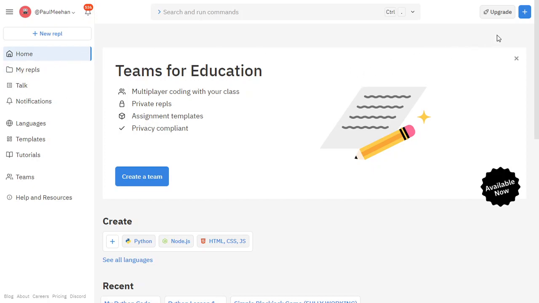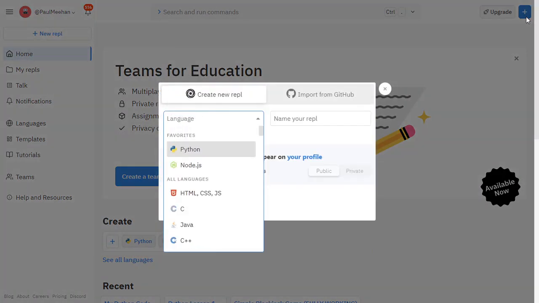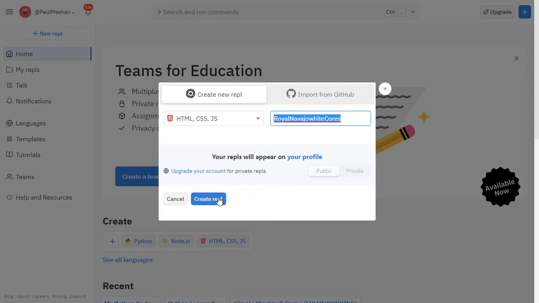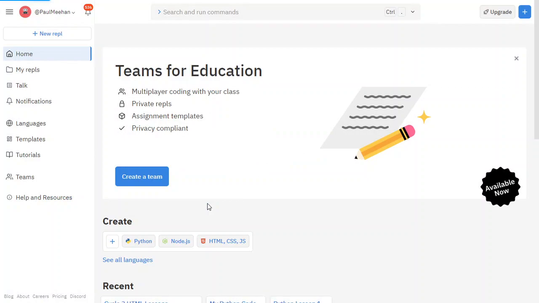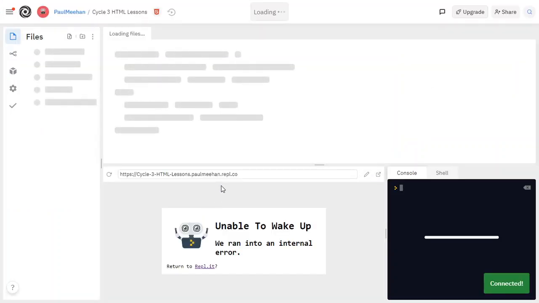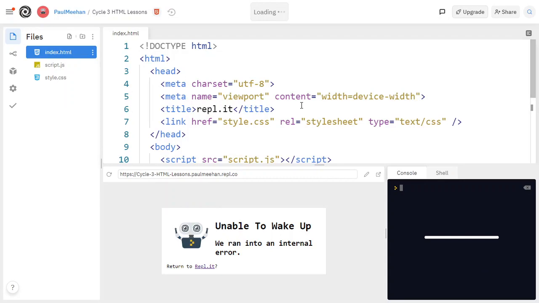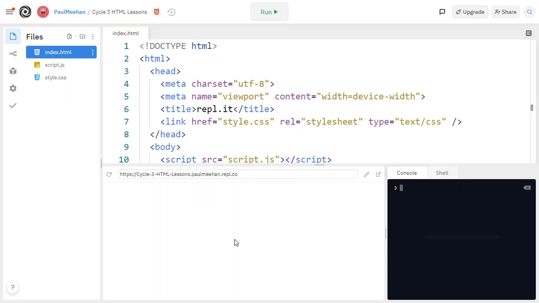Now, we're going to make a REPL today. If we click on plus, we're going to go for HTML, CSS, and JavaScript. All right. And we're going to call it cycle 3 HTML lessons. Pretty straightforward. And we're going to create that REPL. Ooh, unable to wake up. We ran into an internal error.